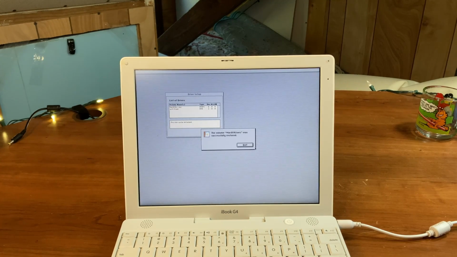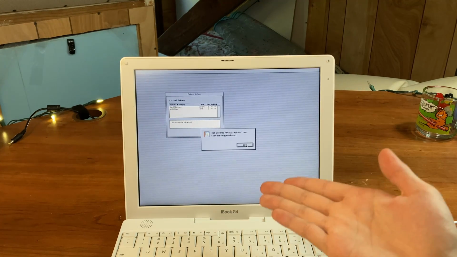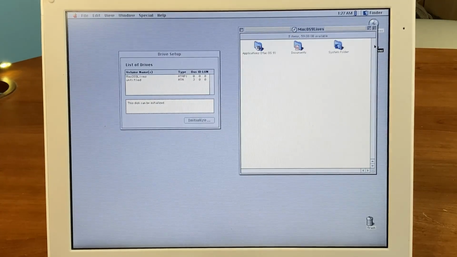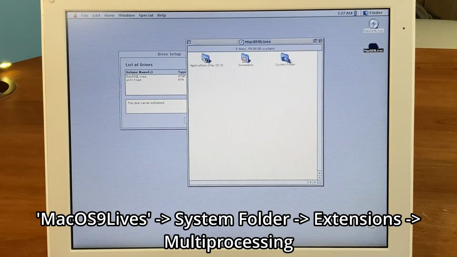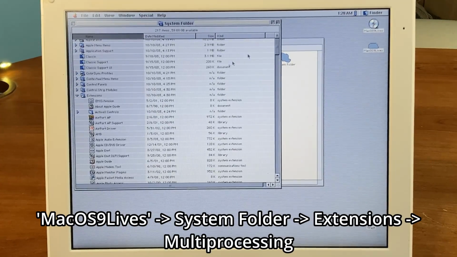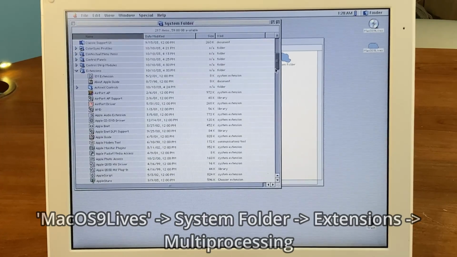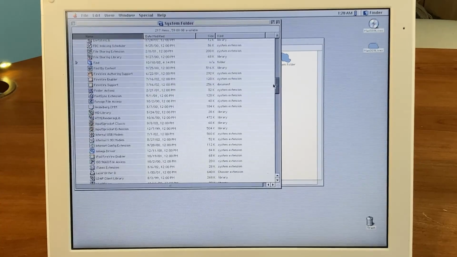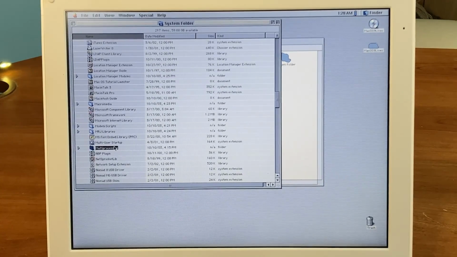And once you hear a quack from across the room and come over and see that it says this, we can now press quit, and now you must not reboot the computer yet, because we still have to do one more thing. So you have to click on the hard disk, come over to System folder, go over to Extensions, and now we need to make the multiprocessing folder not in here anymore, because for some reason that causes it to hang at startup. So that's the folder right here.